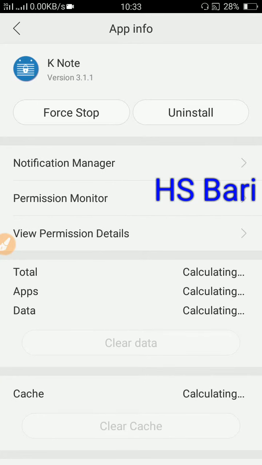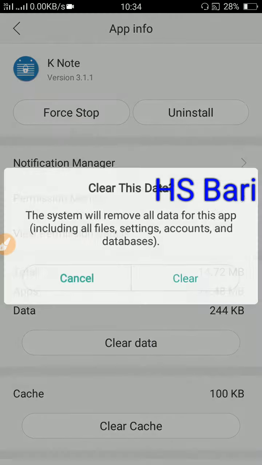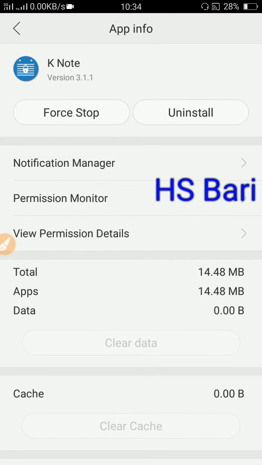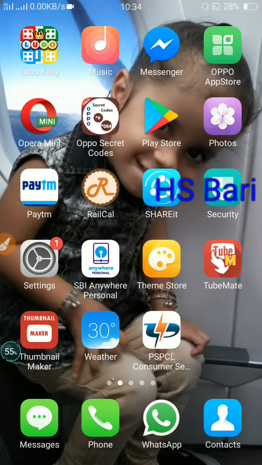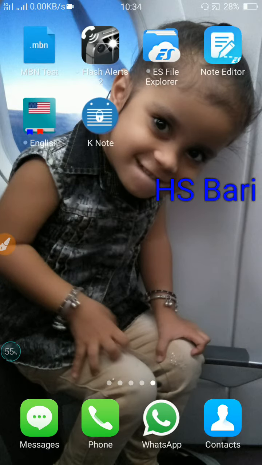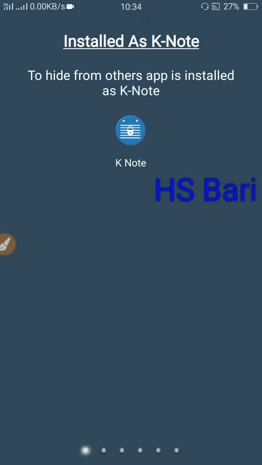Okay, this is Keynote. I am going to clear the data because once I clear this app's data, it will become a fresh app, as we installed from Play Store. Okay, friends, once you install this app from Play Store and you open your app for the first time, your first page will look like this: installed as Keynote.